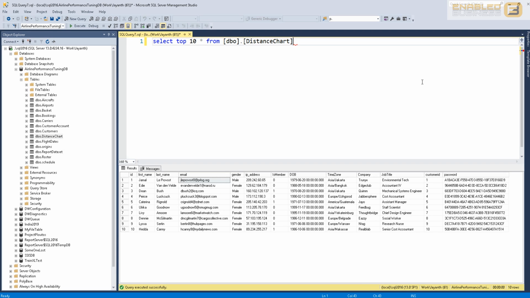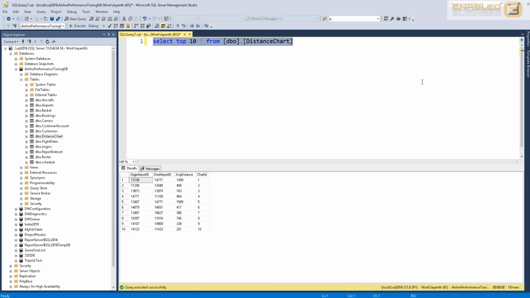Then we have the distance chart, which is essentially just a distance chart between two airport IDs. So what we're going to do is multiply this distance by some random number to generate the price for the ticket. So the longer the flight, the more the cost, etc. And that's why we've got the origin airport ID and the destination airport ID and the average distance between the two of them, so that we have an idea about how much to charge for each ticket based on the distance.